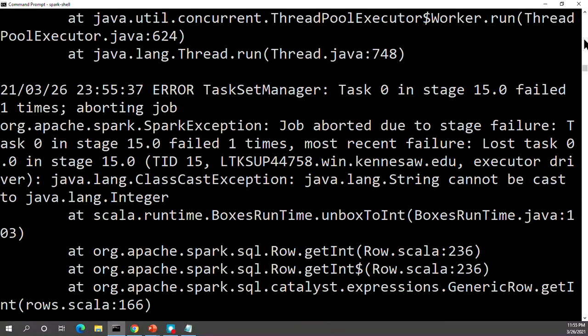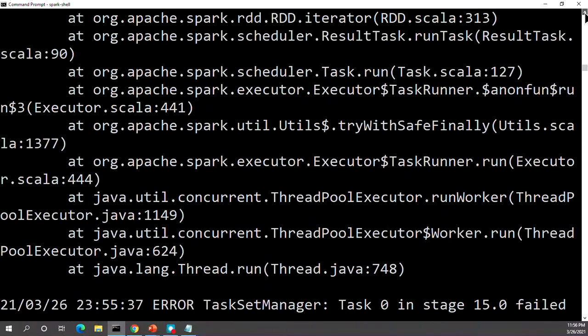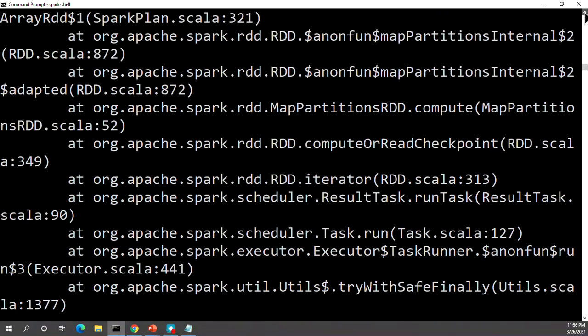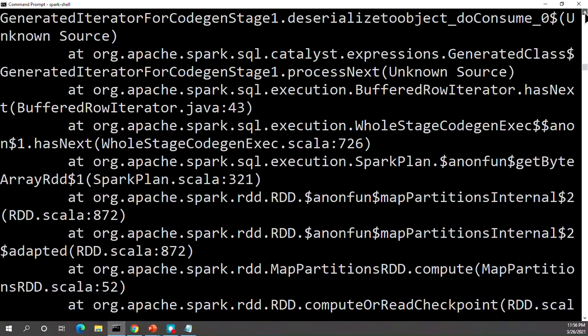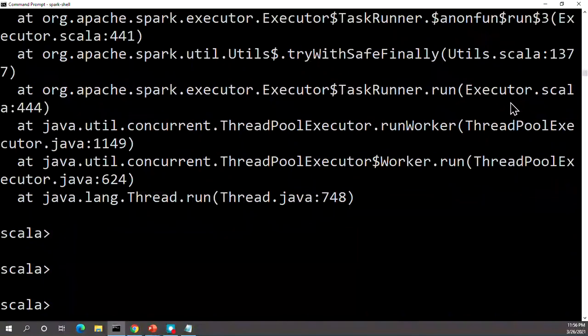Stage failure. Something cannot be cast to integer. Okay, maybe there's some error. So let's just do it to string. Okay, string should be okay.